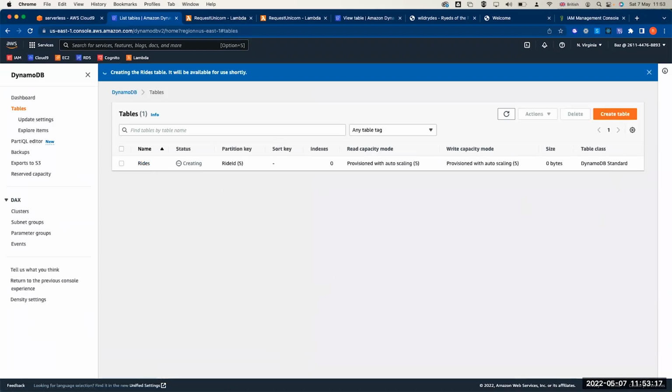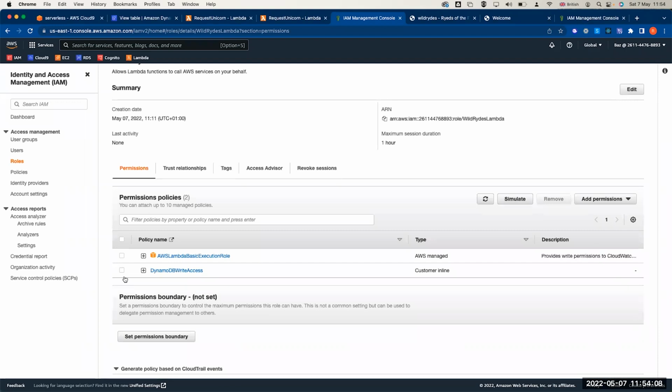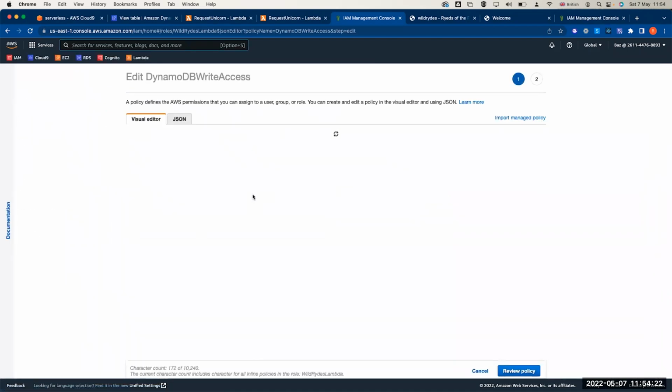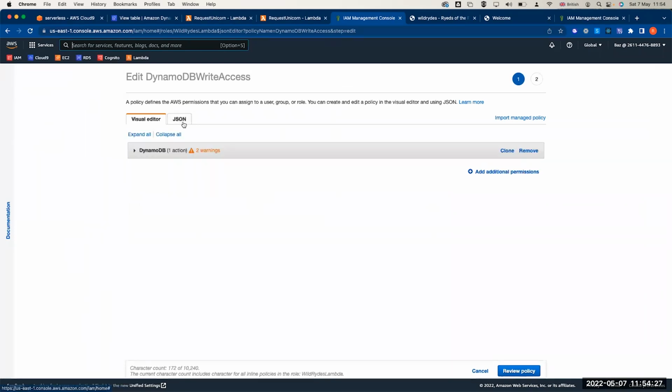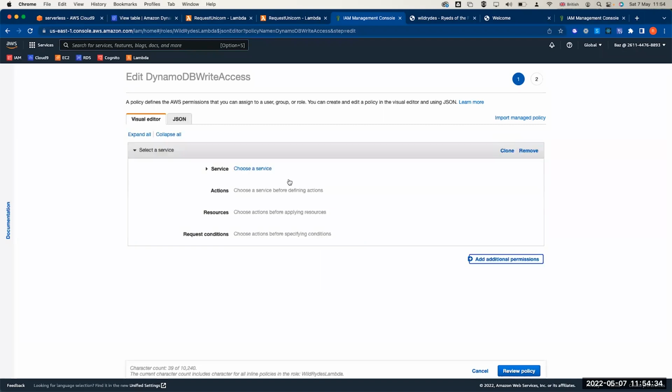So in that IAM user, I need to make sure that I have the right ARN for my role. Remember the role we created was called, what was it called? Wild rides. So the wild rides, I can just find it from here. And from here, I need to change the inline policy. So I need to change this ARN with the new ARN. So I'm going to go edit. I could use the JSON formatted one, or I will remove it and I will create a new one.